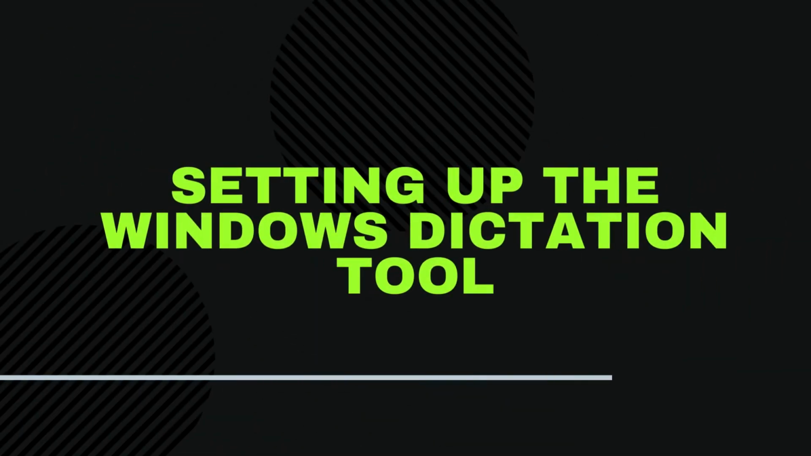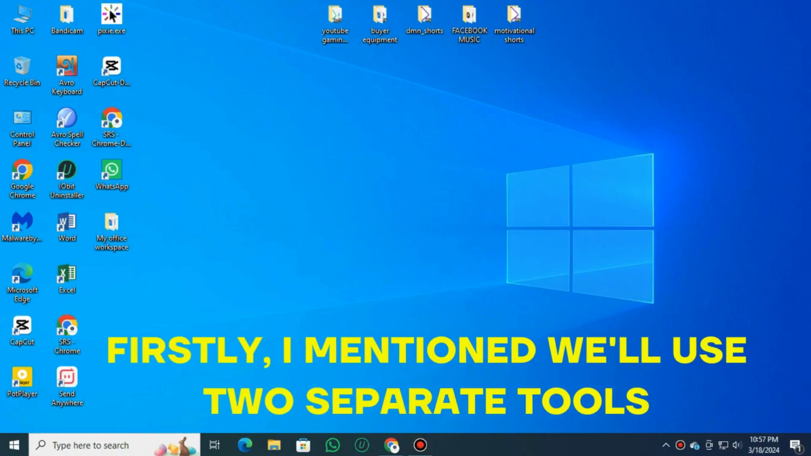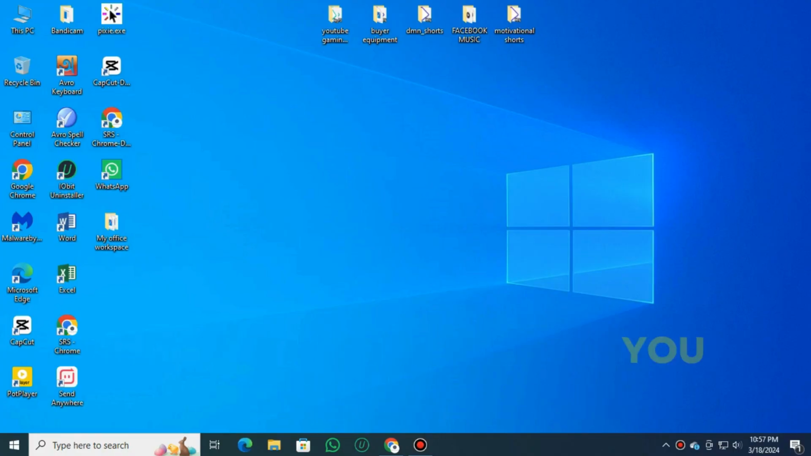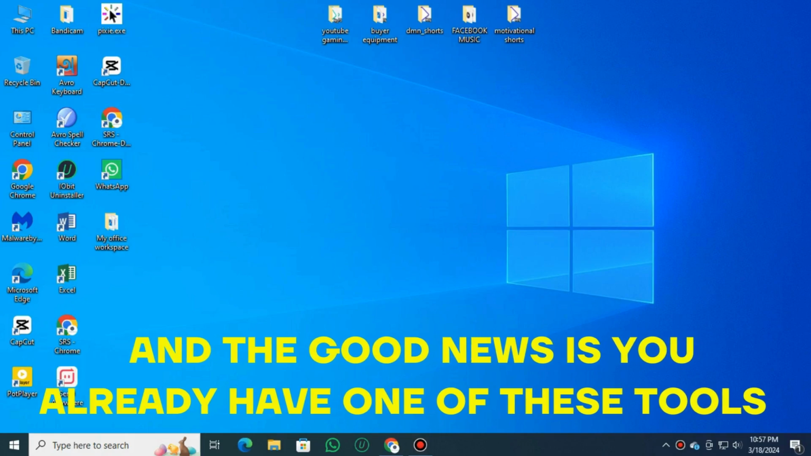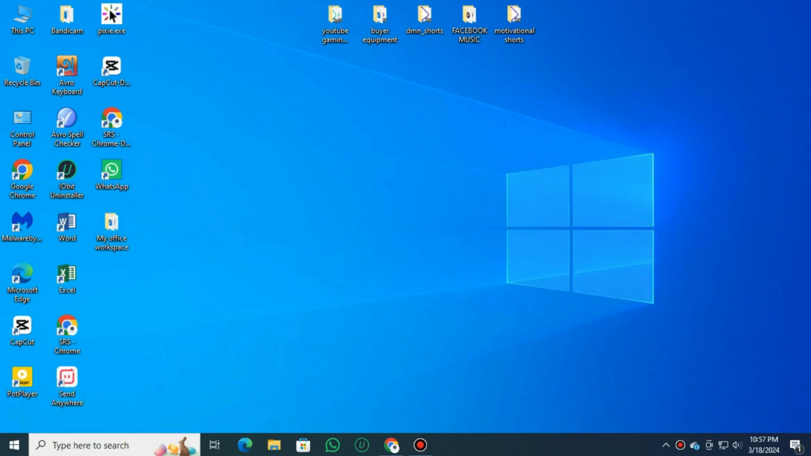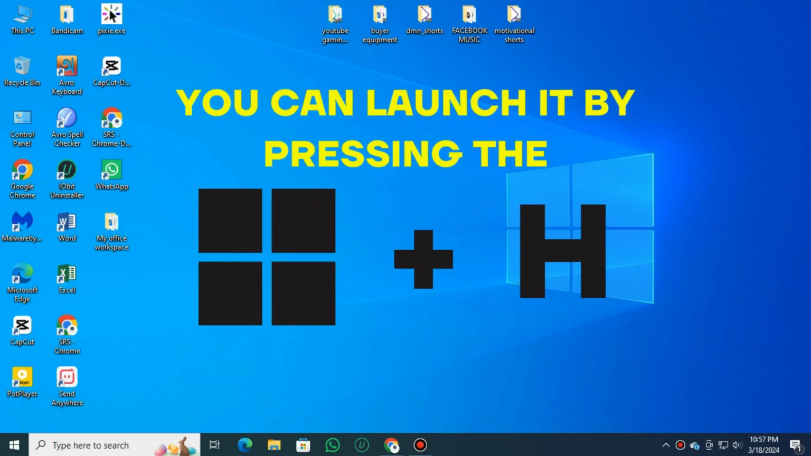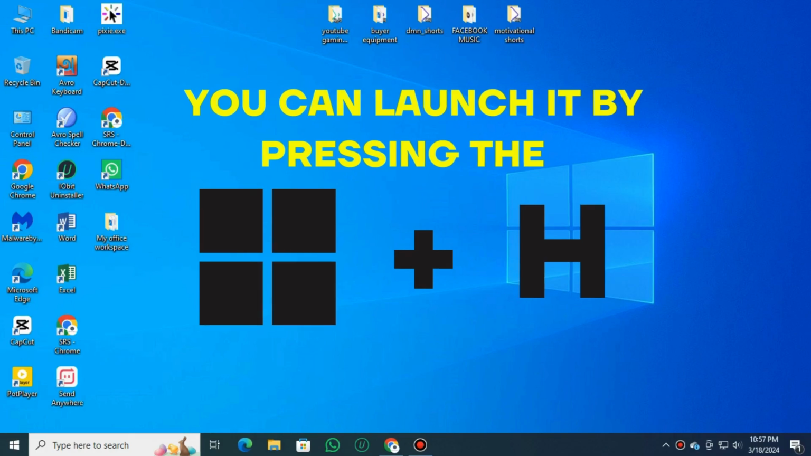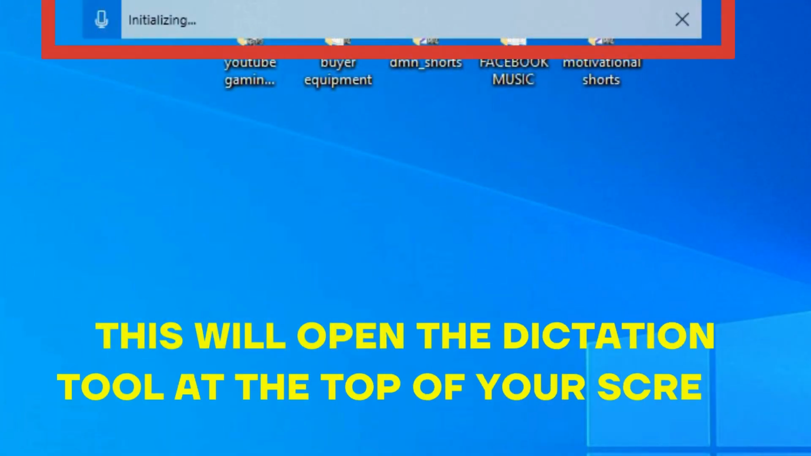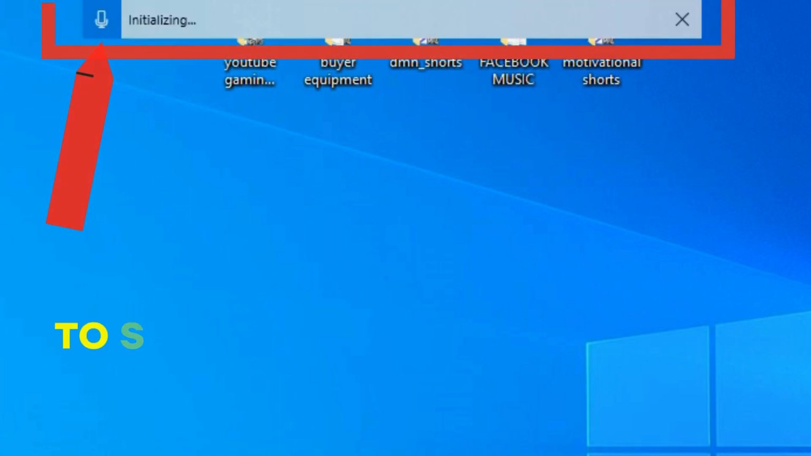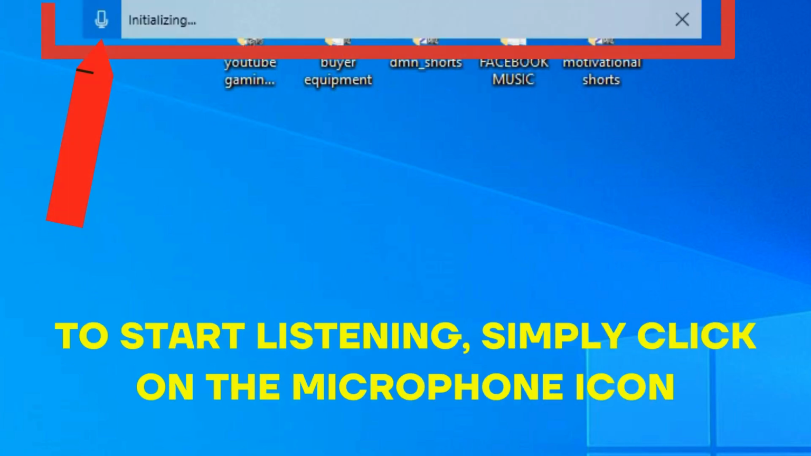Setting up the Windows Dictation tool. Firstly, I mentioned we'll use two separate tools, and the good news is you already have one of these tools. It's the Dictation tool, which is free and comes with Windows 10. If you haven't used it before, you can launch it by pressing the Windows logo key on your keyboard along with the H key. This will open the Dictation tool at the top of your screen. To start listening, simply click on the microphone icon.